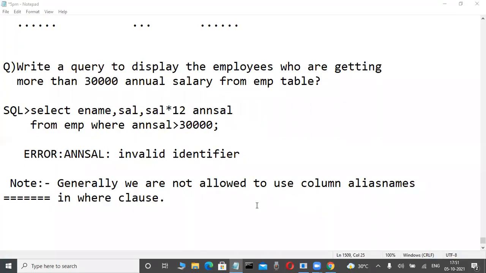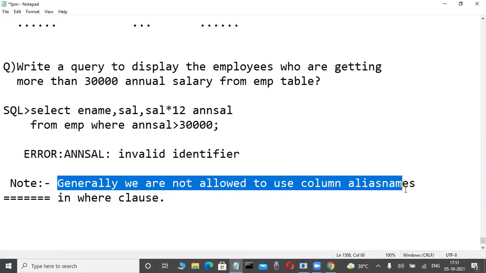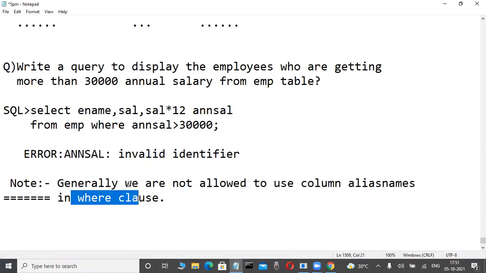This is a select statement. Expressions are not working in the table creation side. In the future, another concept called virtual column is there, through which it is possible from 11g onwards. Basically, it is not possible. Generally, we are not allowed to use column alias names in a where clause of a select statement.